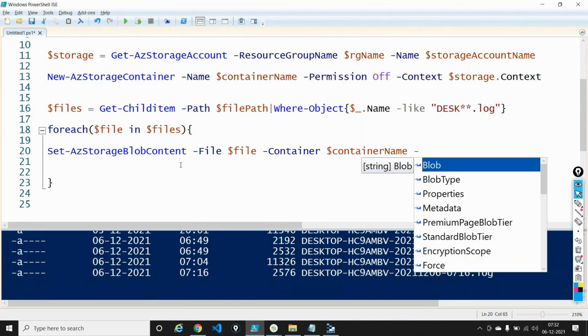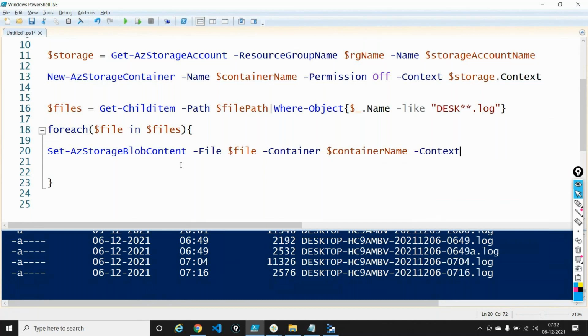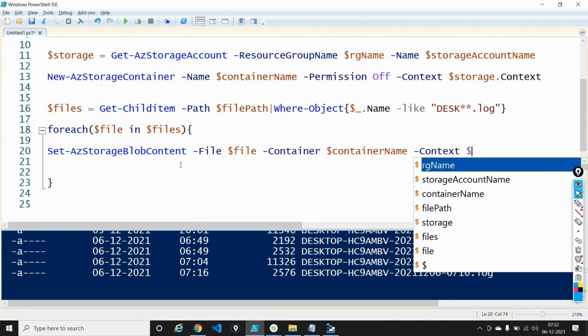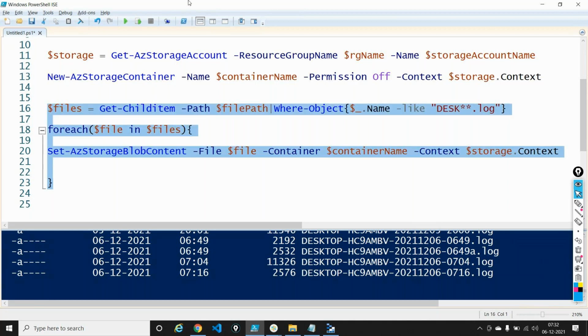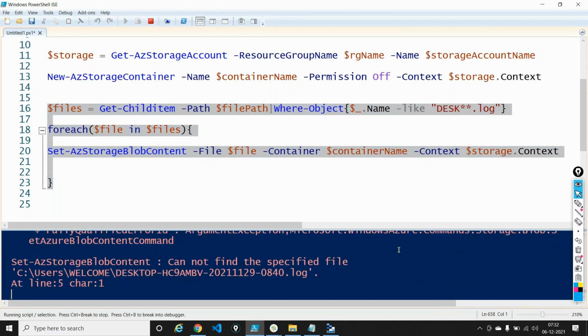Finally, I'm saying context. I'm passing on a context because I need the connection strings. I need a lot of things out here. So again, I'm saying $storage.Context. Whatever I've captured in, let's say, line number 11, I'm reusing it in line number what? 20. And I'll now say, okay, fine, this is great. I'll execute this out. And I started getting errors.